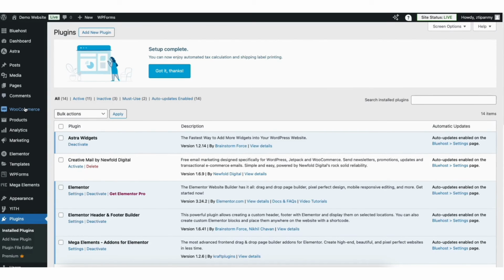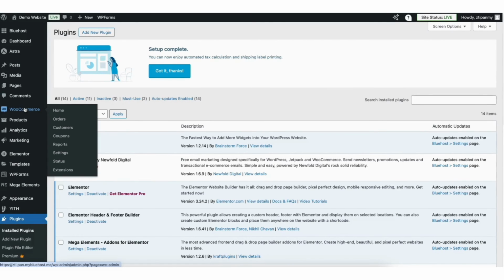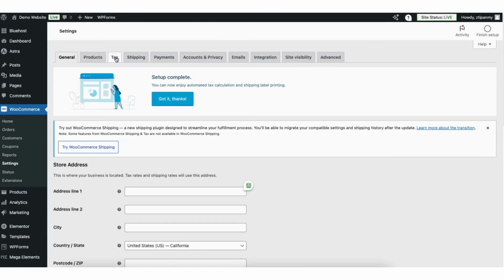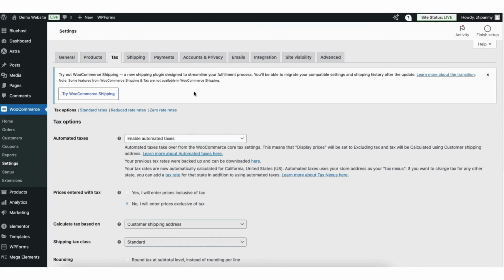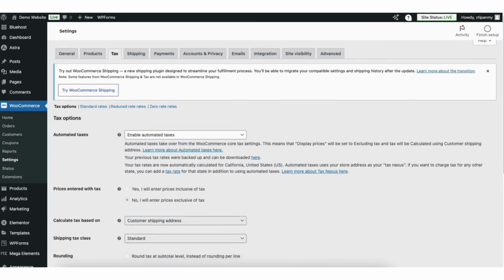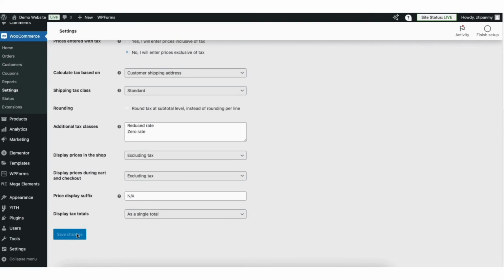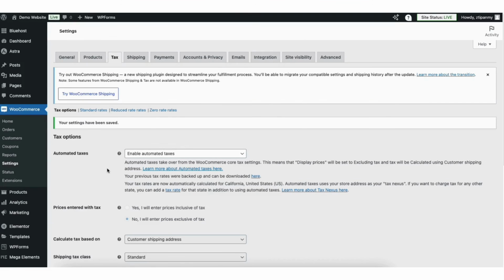Next, hover over the WooCommerce tab, click Settings, click Tax. You'll see automated taxes from the drop-down. You want to select Enable Automated Taxes. Scroll down and click the Save Changes button. Now let's go over shipping.